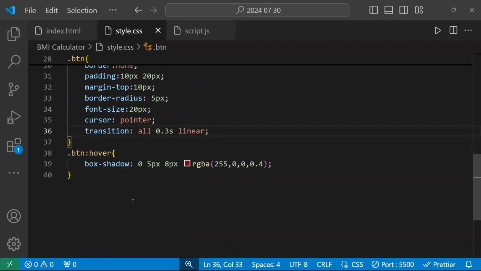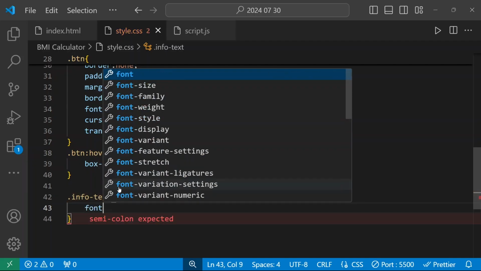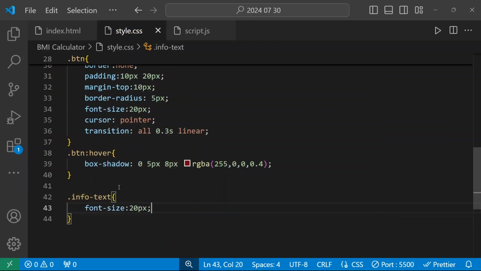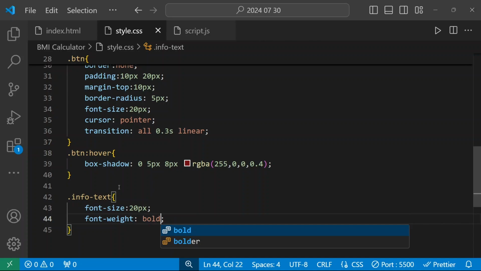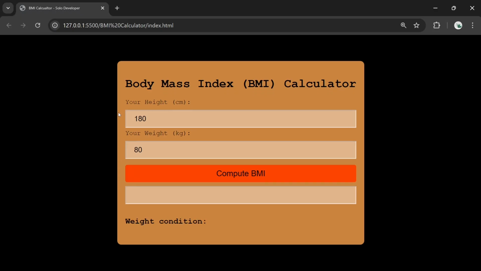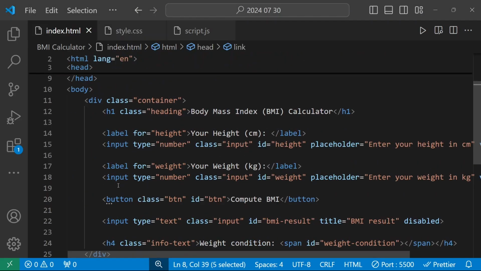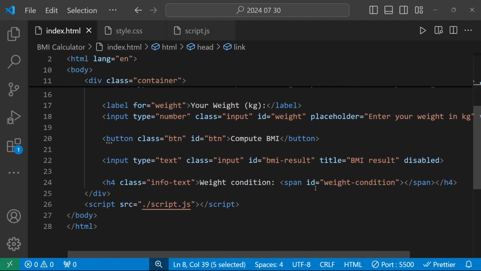Okay, so finally we can add this style for the result. That means our info text class: font size will be 20 px, and font weight will be bold. So info text means this class, right? So we have this info text h4 tag, then after we have this weight condition span element, we will show the condition by using JavaScript here.